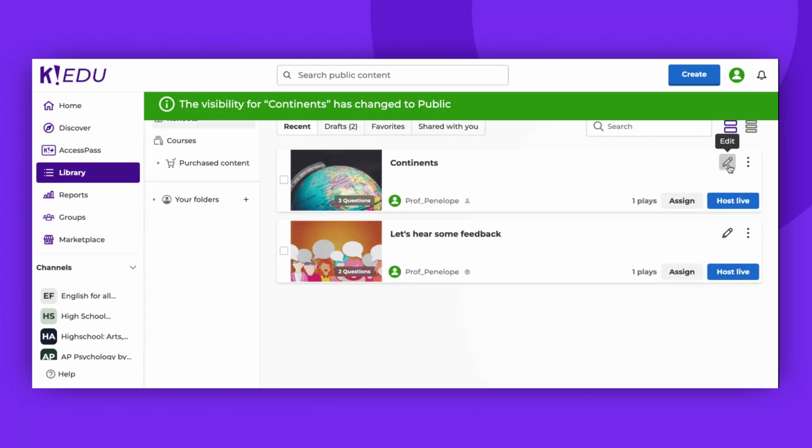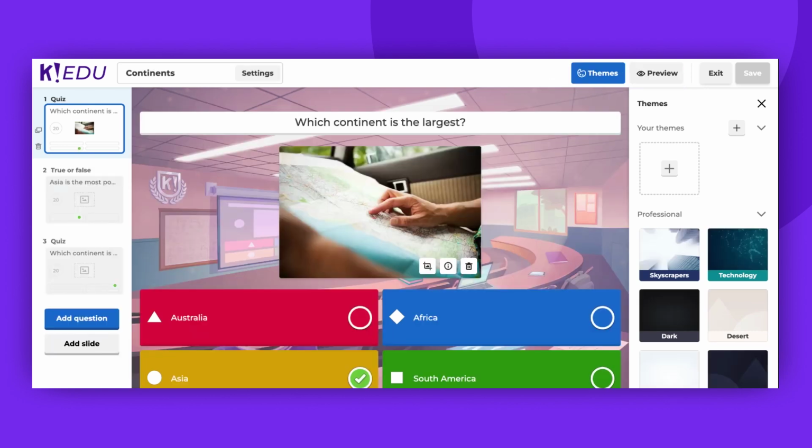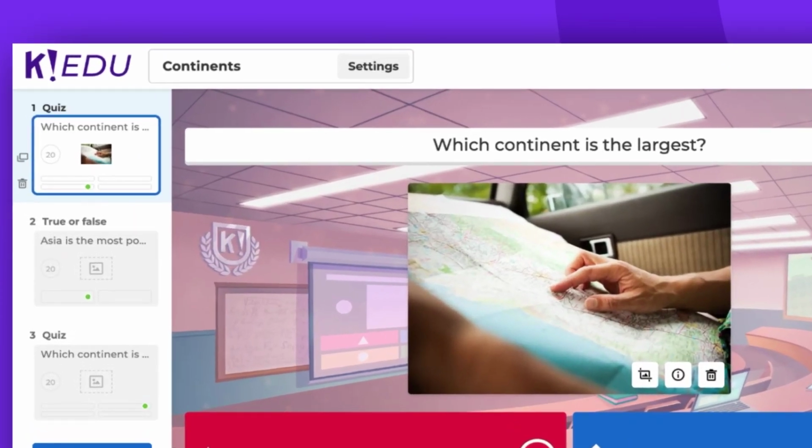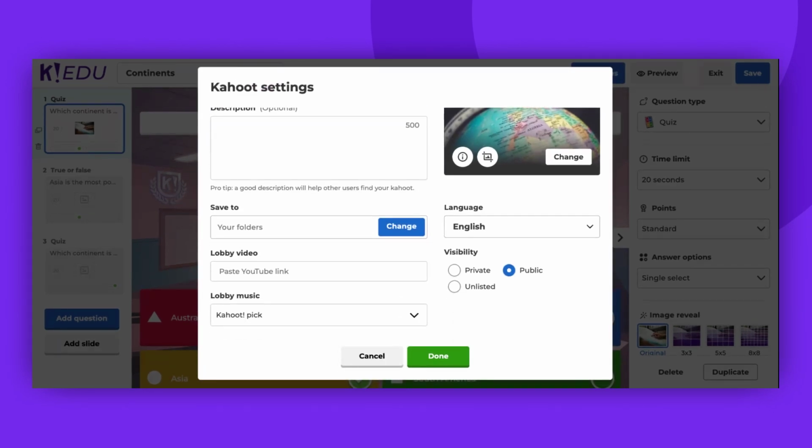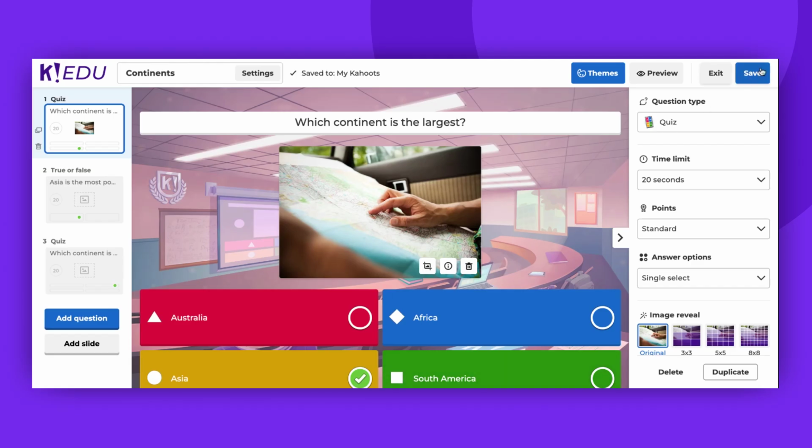You can also change the visibility through the Kahoot Creator. To do this, navigate to the settings located at the top of the Kahoot Creator. In the Visibility section, you can change the visibility of this game. After making your adjustments, click Done and save the game by selecting Save on the top right corner.